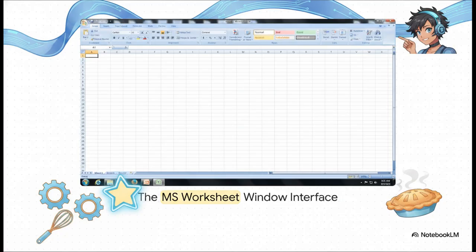Up at the very top left, you've got your Office button and your Quick Access toolbar. Right below that is the ribbon that houses all your command tabs and groups. And then way down at the bottom, you'll find your sheet tabs and the status bar. It might look like a whole lot of buttons at first glance, but everything is organized super logically to help you bake up some great data.